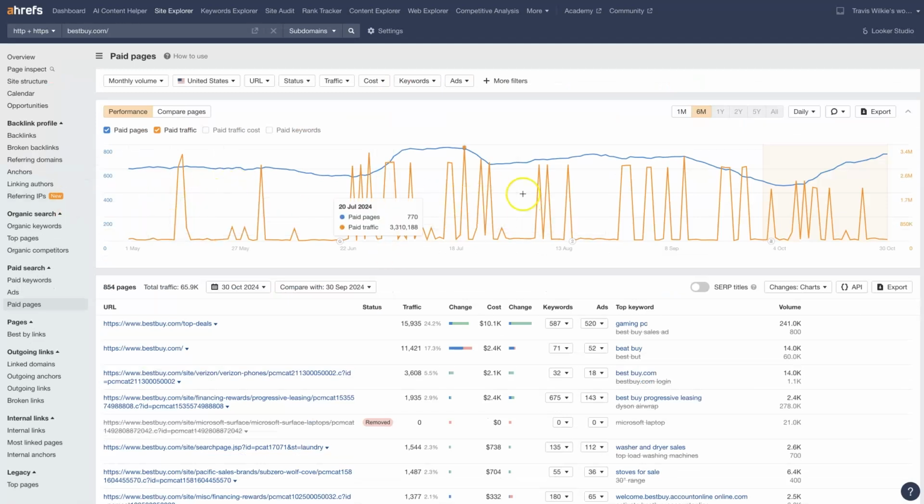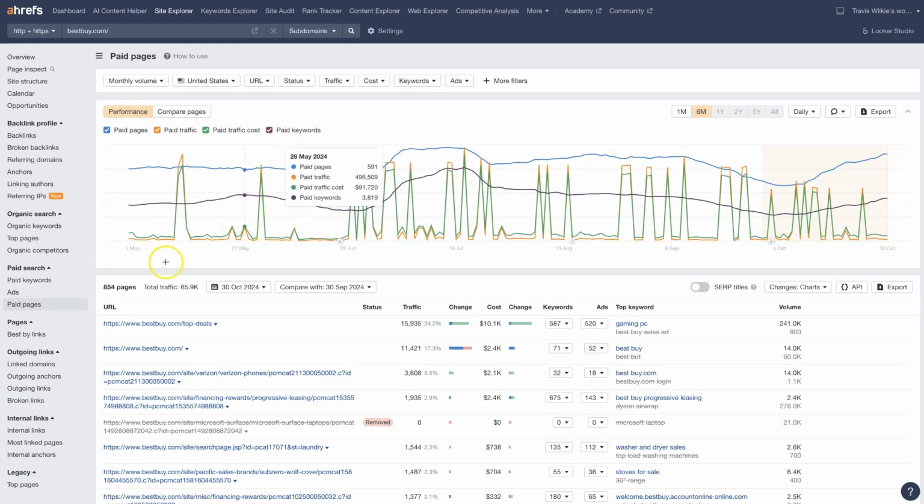And you can see some graphs of how things have changed over time. Of course, you can select some different things here to see what is happening as time goes on. I would imagine that they're going to be advertising a bit more heavily during the holiday season in the USA. But we can see all of that here as well.